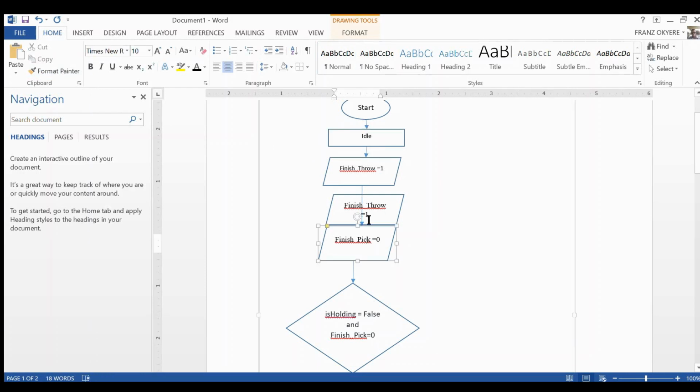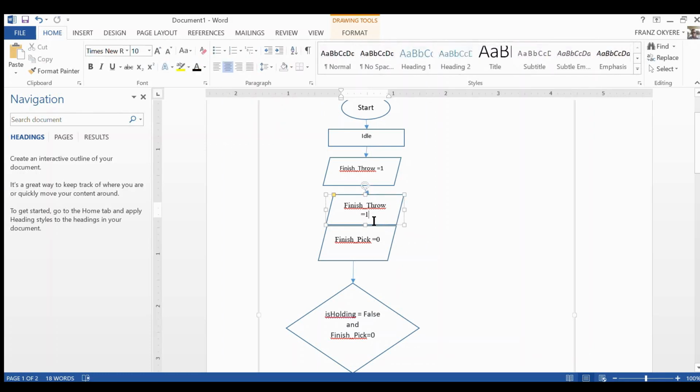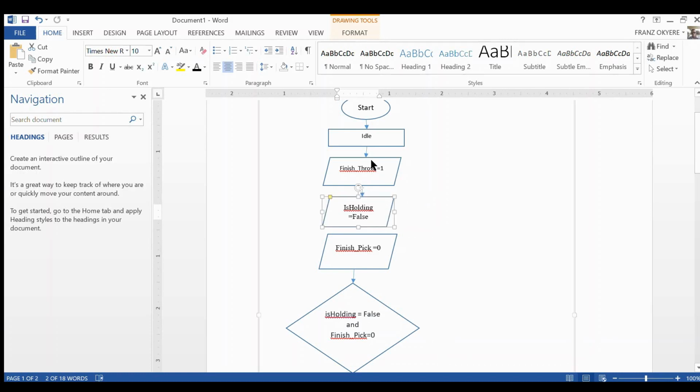Okay, so we start with idle, and then we want to make sure that is holding is false. If you are holding, then why are you picking? See the logic? You can't be holding something and still be picking. Who does that?